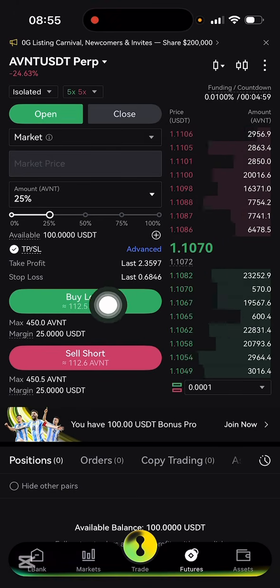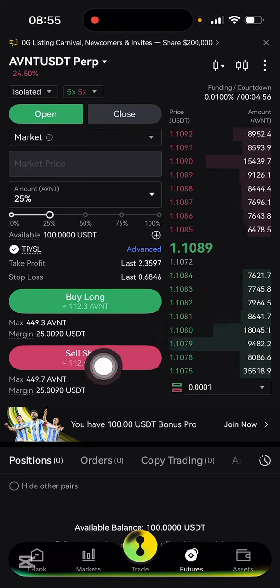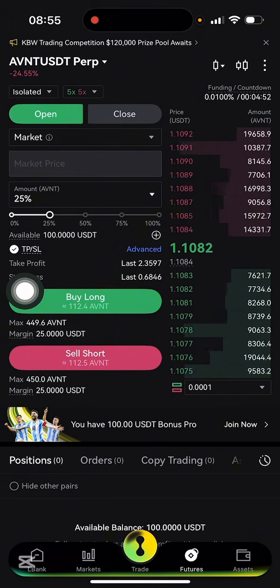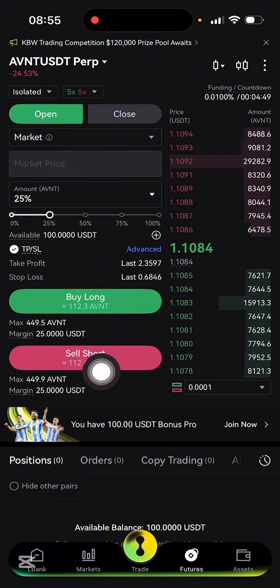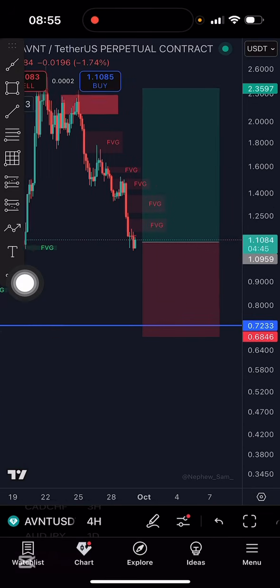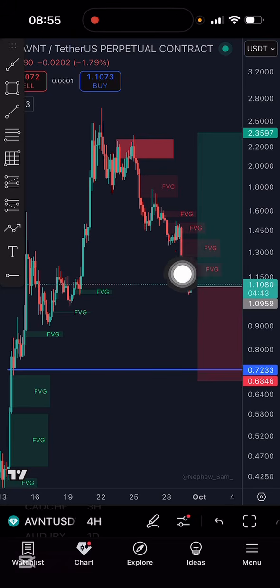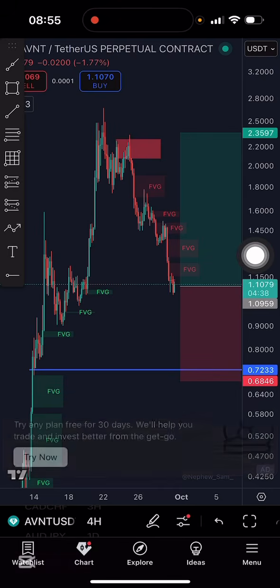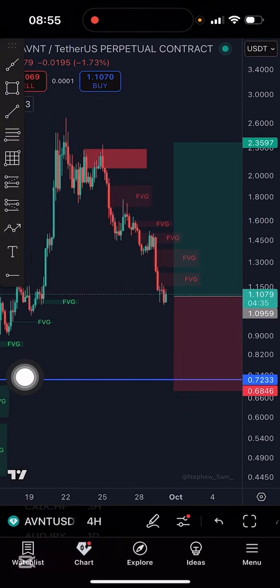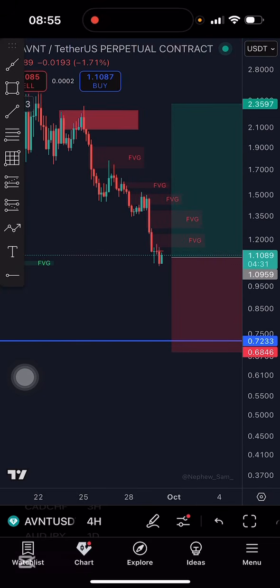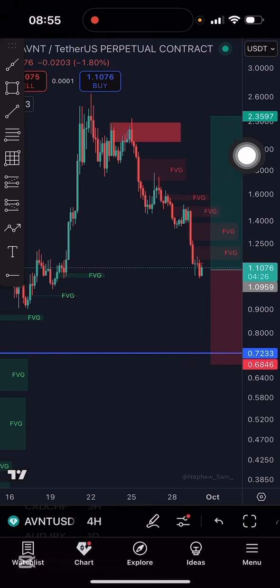Long means you're buying, short means you are selling. We are going long because the market is bullish. If the market is bearish, we'll go short. Some people will say, this is a red candle, everything is red, everything is just going down, so they might decide to start selling. When you see red, that is bearish, and when you see green, that's bullish.